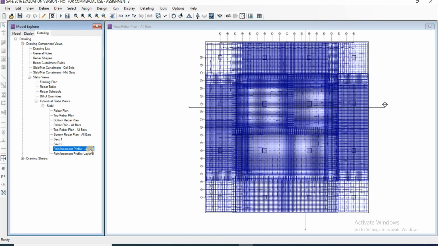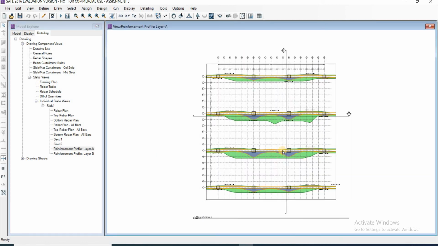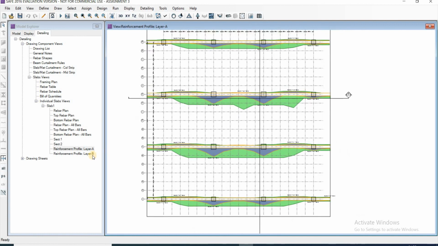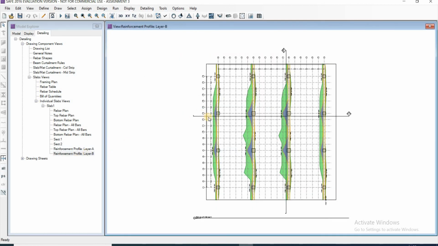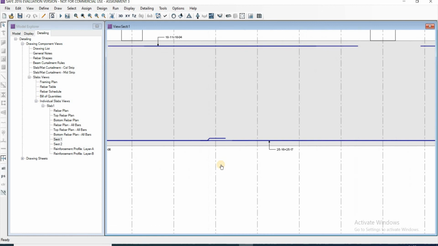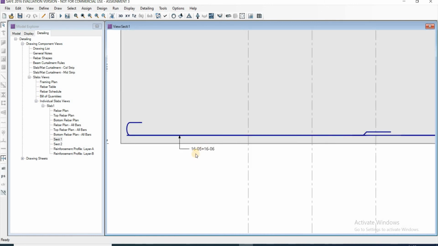Now go for the reinforcement layer A. This is the reinforcement profile in layer A, and go for the reinforcement profile in layer B. This is the reinforcement profile in layer B, and now go for section 1. This is section 1. Here by zooming in, we are seeing the 16 mm bars.